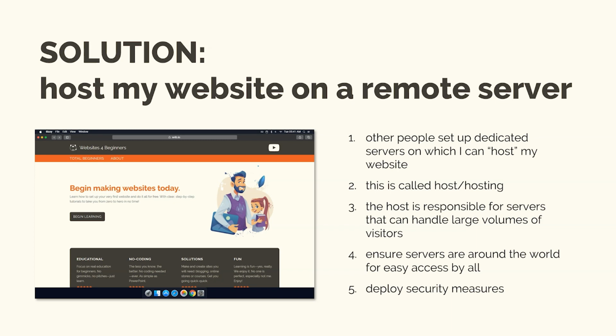So where I just installed this app on my computer, when I work with a host, I just work with their app. This is called hosting. So if you hear about a host or hosting, I'm talking about those other people out there that are taking all these risks and making it more convenient for people to find my website. The host is also responsible for making sure there's enough servers, because if you have a lot of people come to your website, it should be able to handle all of that traffic.